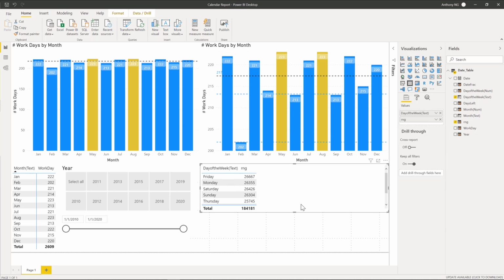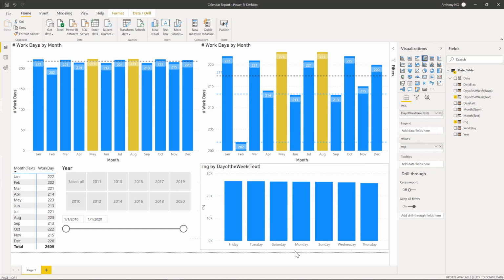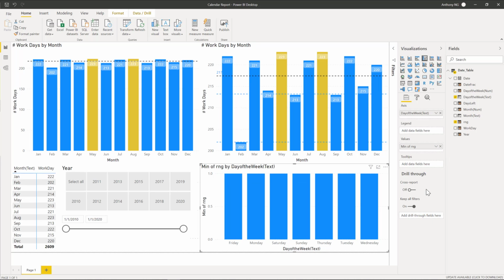Right now this is not the format that we want, so we'll change it to a clustered column chart. Let's maximize this a little bit this way. Okay, now right now we are looking at the minimum values, which is not very handy. By looking at this, what you can see is that the number is the whole one, so that's not actually very useful at all.